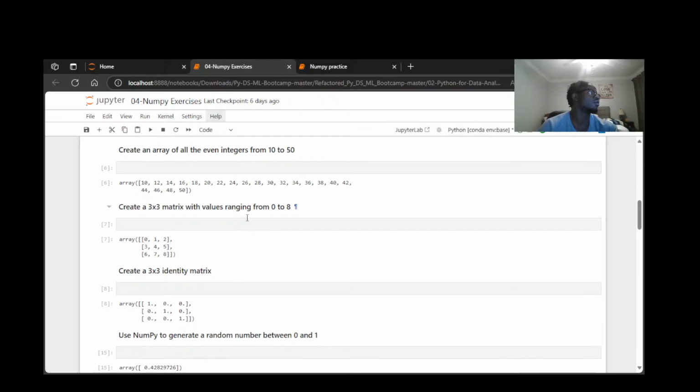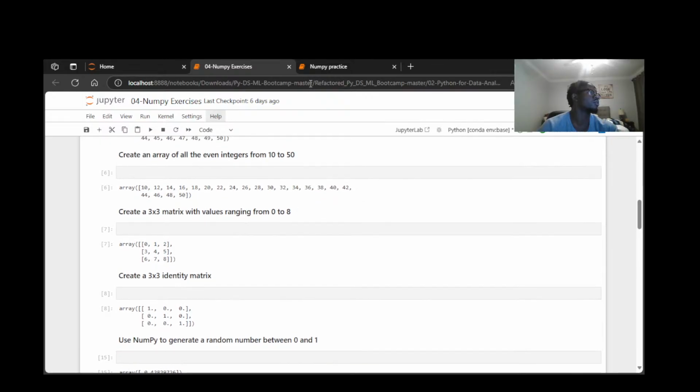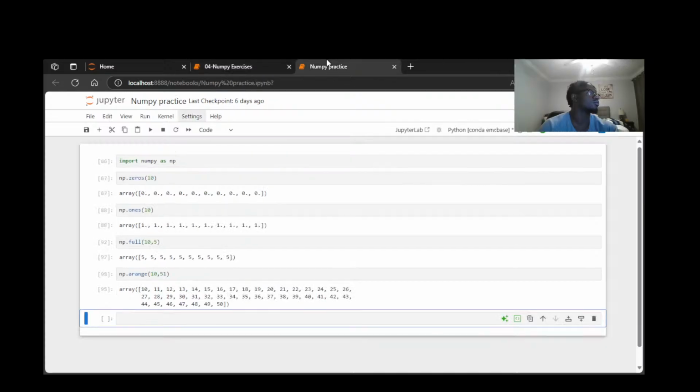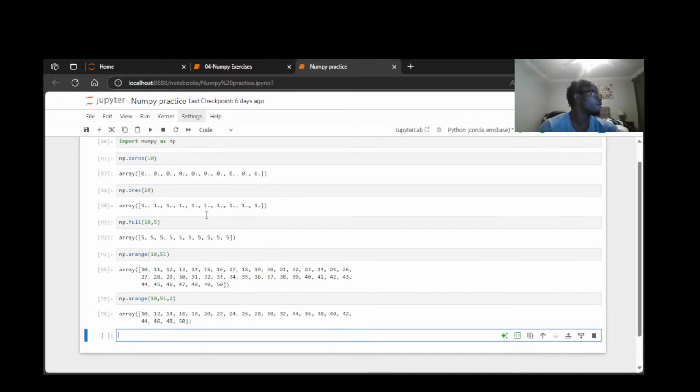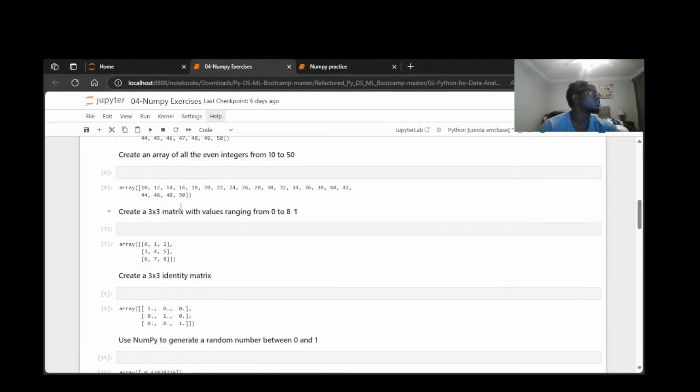An array of all even integers from 10 to 50. All even integers, so increment by 2. We can do the same thing. np.arange again, 10 to 51, increment by 2. 10, 12, 14, 16, and so on to 50. Let's check our answer. Cool.